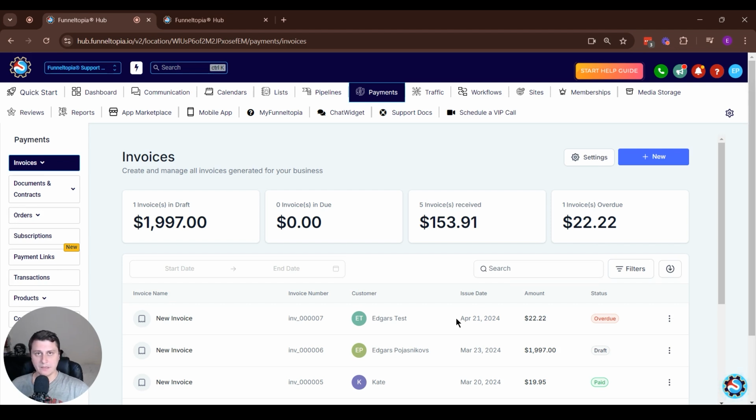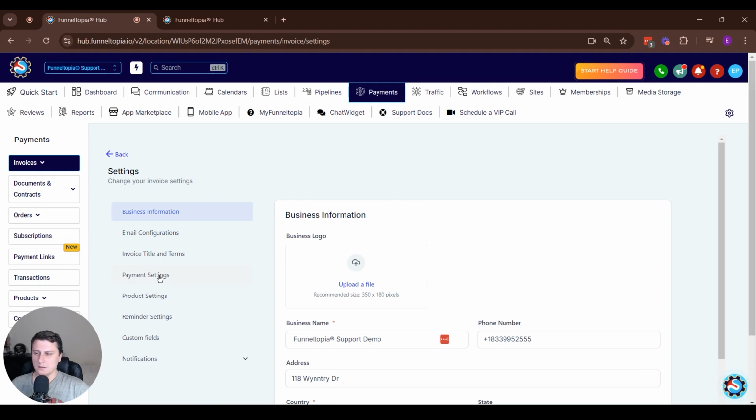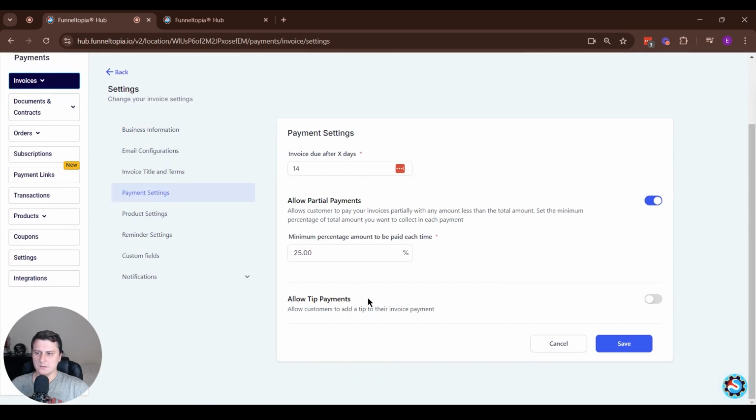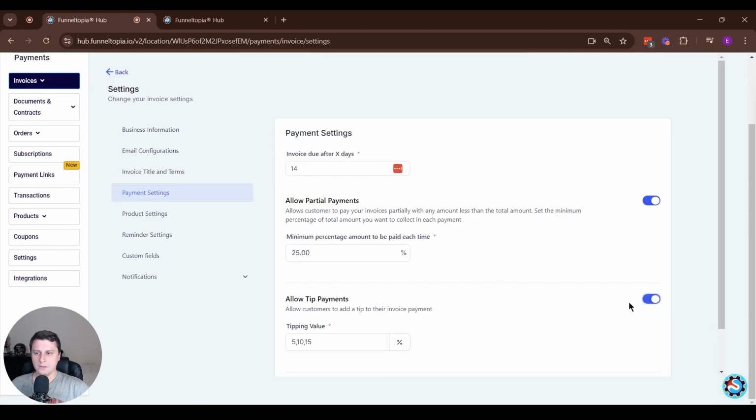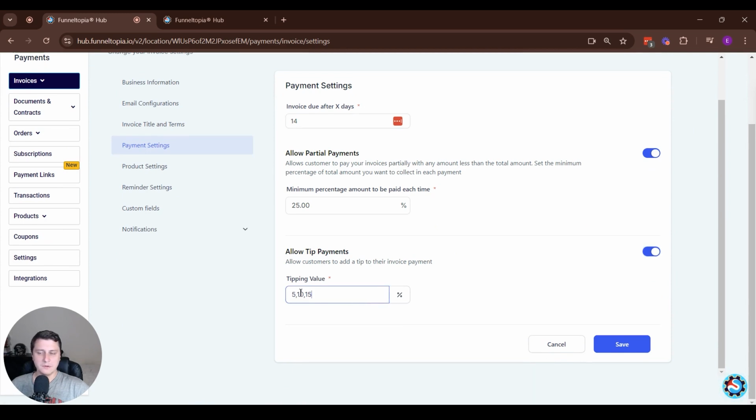So we can set up a tipping option as part of the checkout. And in case you didn't know, there's a full invoicing feature on Funneltopia, but more specifically on the tipping, you can set it up under Payments, Invoices, and then if you go to Settings, I think it was under Payment Settings. Yeah, you can allow tip payments over here and then put in the tipping values.